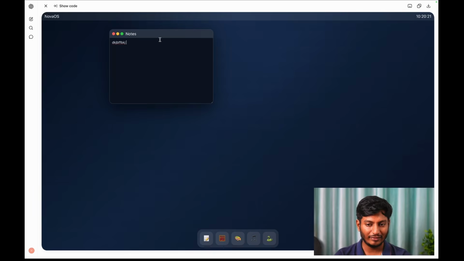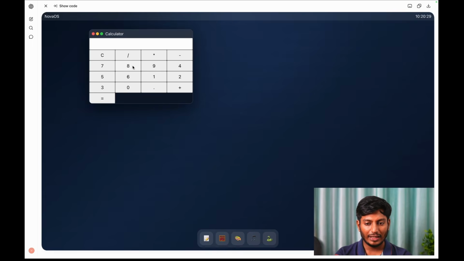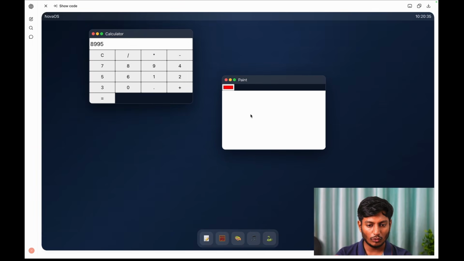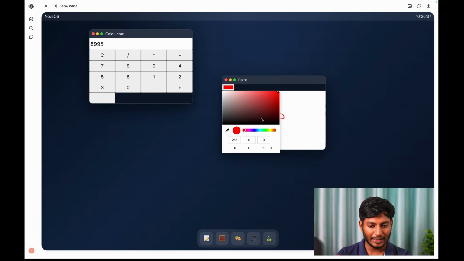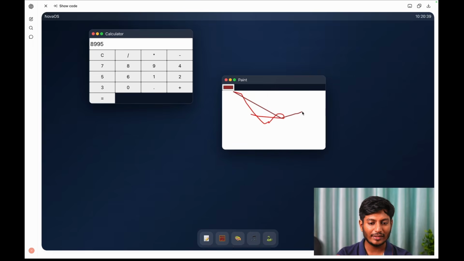I don't know, is there any way to save it, close? I can just close it, but there is no way for me to save it. Every time it is creating a new node. When I'm talking about the calculator, it is working fine. When I'm talking about the paint, it is also working fine. You can see I can change the color, but you can see there is a very limited thing in the MS Paint.